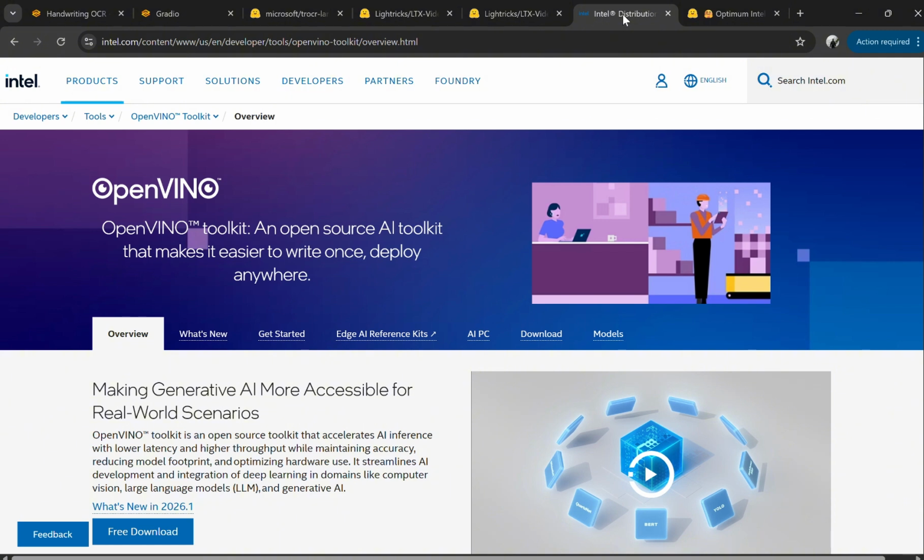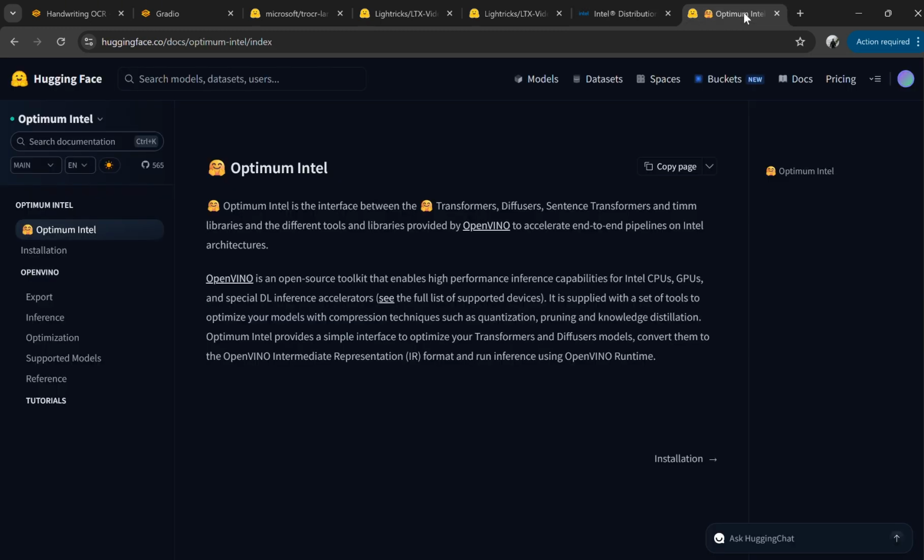OpenVINO is Intel's toolkit for fast inference on Intel hardware. It takes models converted to its intermediate representation, IR, and runs them with the OpenVINO runtime on CPU, GPU, and other supported devices. optimum-cli is the interface between the transformers, diffusers, sentence transformers, and timm libraries, and the tools and libraries provided by OpenVINO to accelerate end-to-end pipelines on Intel architectures.